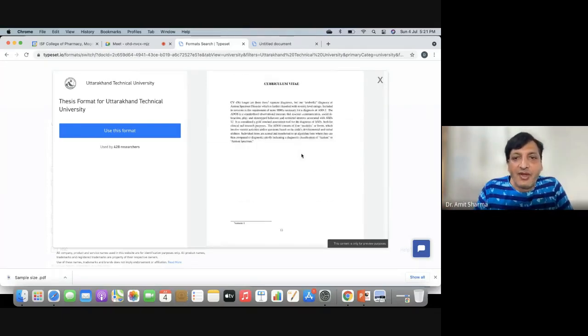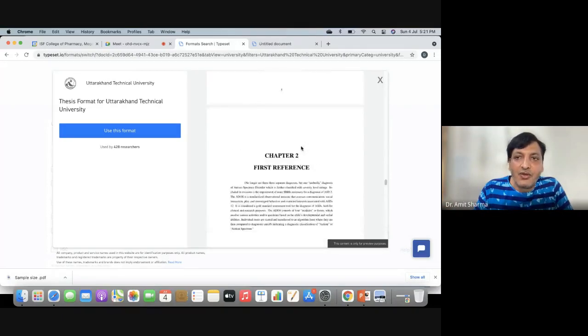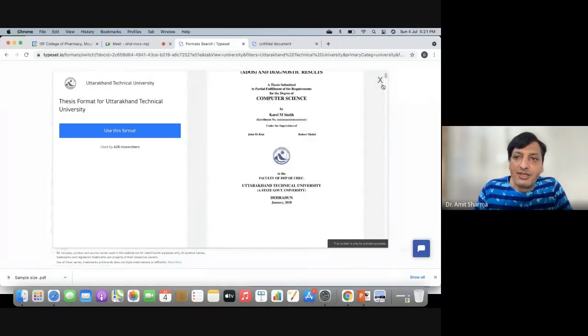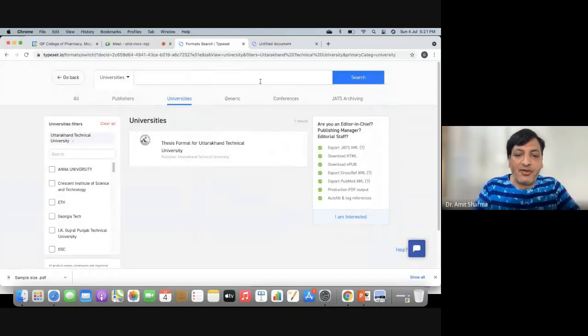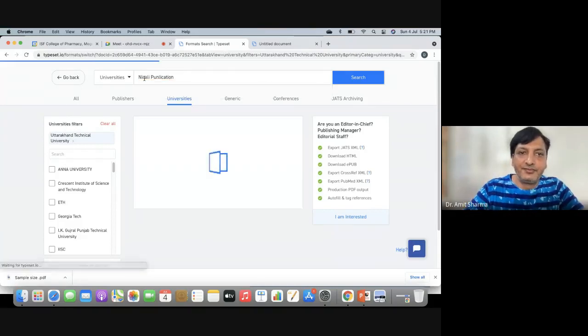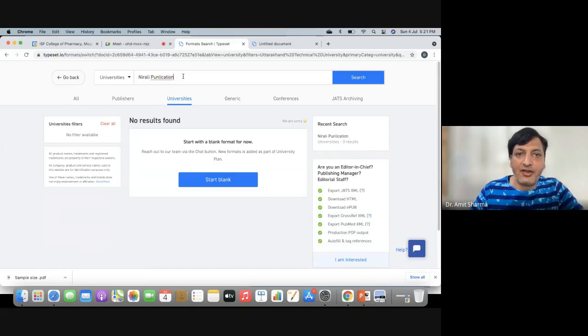Like this, you can find not only the university styles, you are going to find them for journals, for books, for publication houses. For example, if I write Nirali Publications, if it is known, we are going to find it. If it is not known, then we will not find it. Actually, we are not finding it.